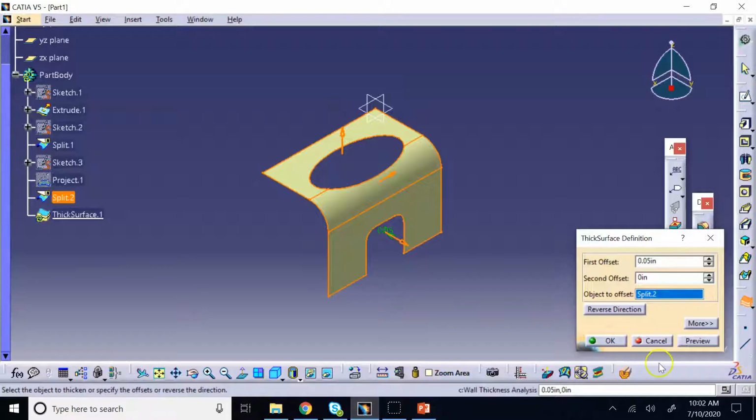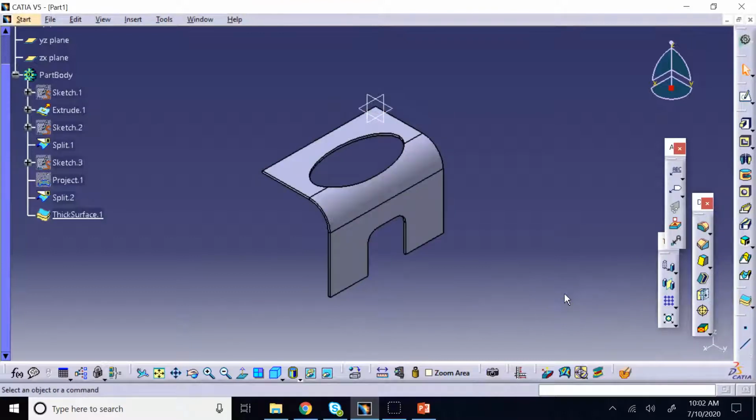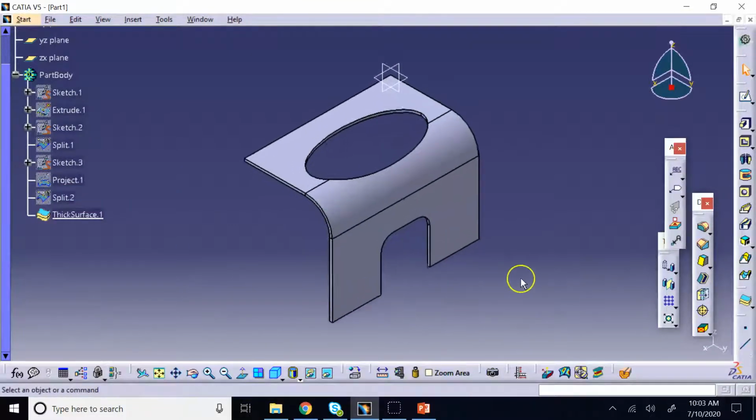Okay, so I go there. If you want to change directions, you can. Okay, so you can just click on these arrows, and there we go. Now I got my solid object, and this surface now I can just hide it. So now I got my part done.